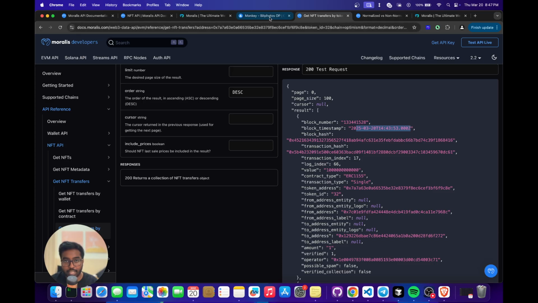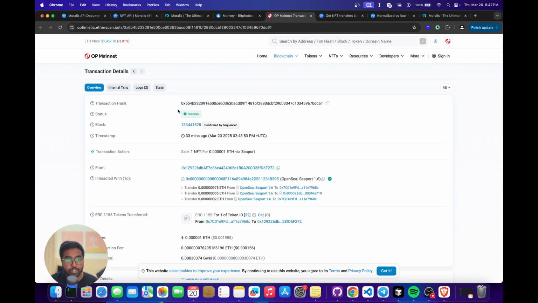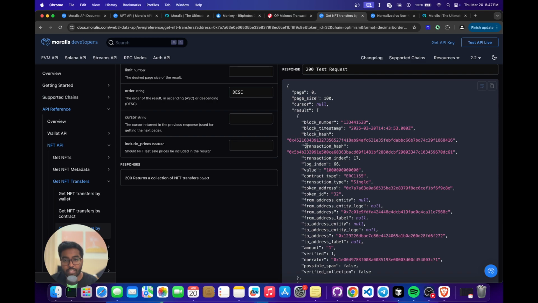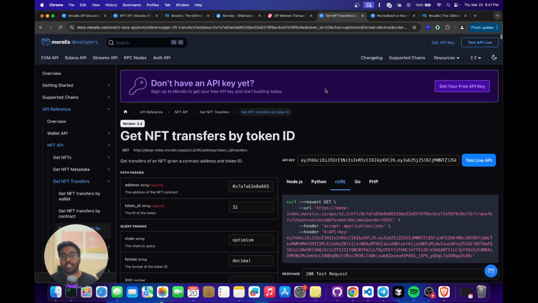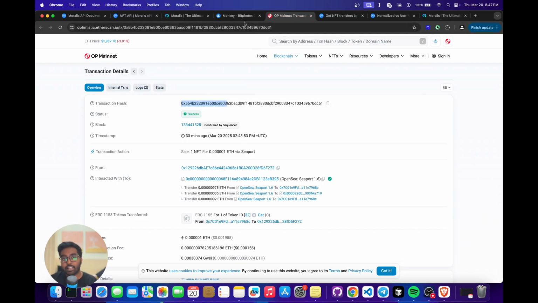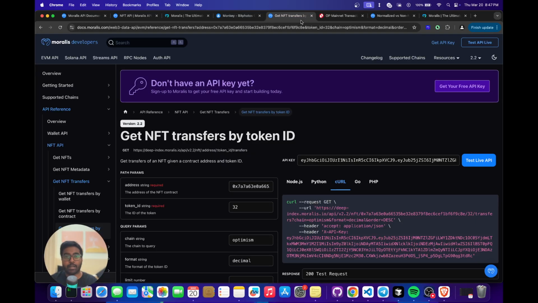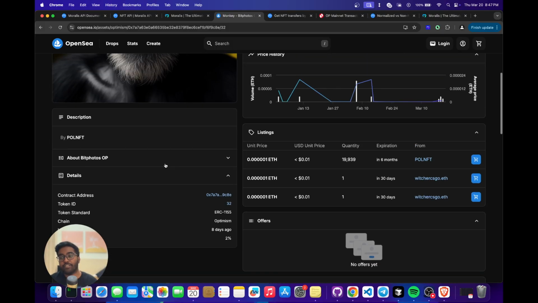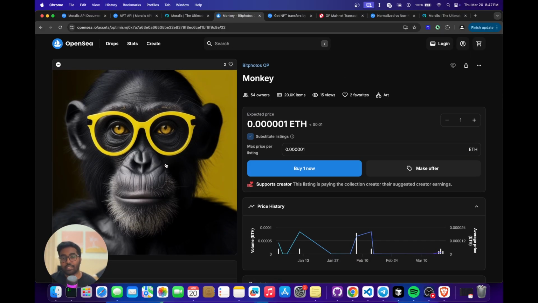And if you look at the transaction hash, so if we try opening up this transaction, you can see this is the transaction hash 0x5b. And if you look at this right here, you've got 0x5b4b as well. So this is essentially how you can get all of the NFT transfers. And all of this is super real time, which means that you can get all of the NFT activity as soon as it's happened on chain. So that's how you can use the NFT transfers API in order to retrieve the NFT transfers.